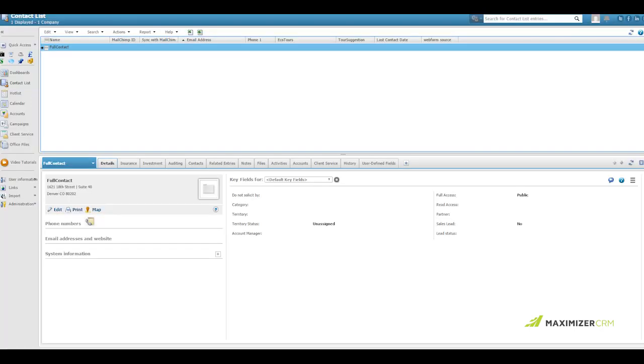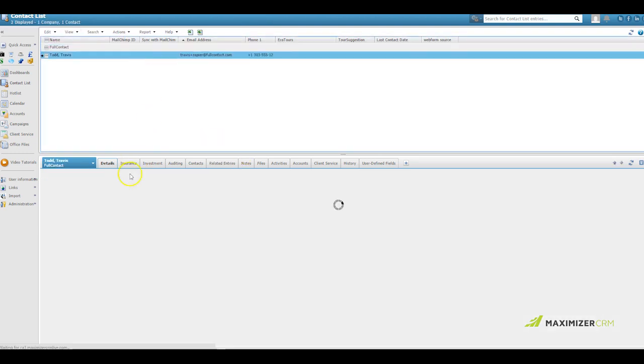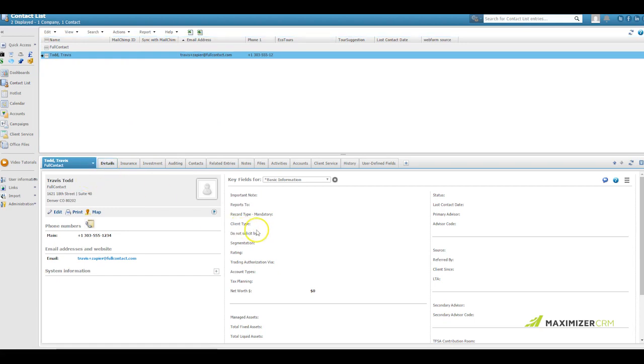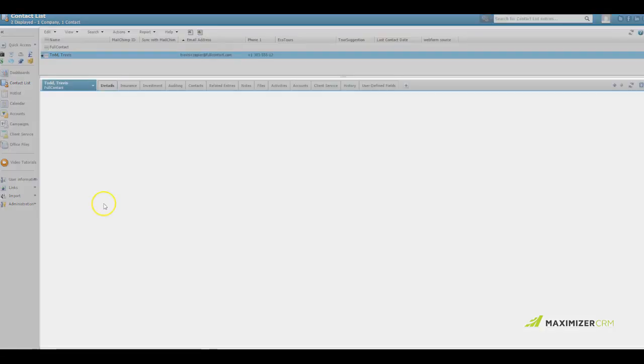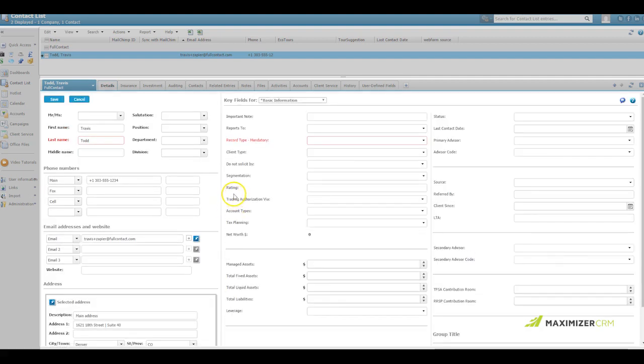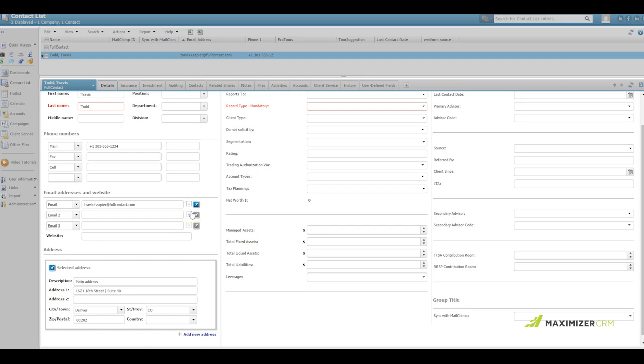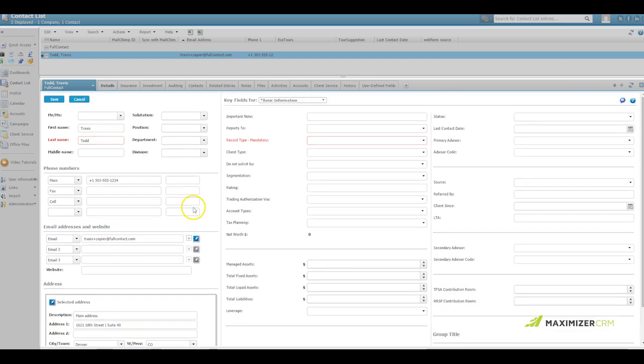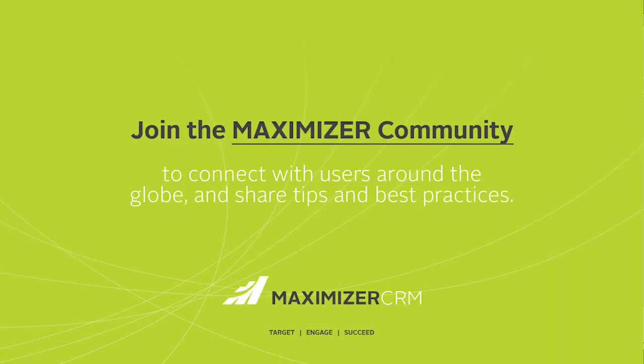Now I have my account open over here. So if I go to here and I go view all entries, there is my business card right there. And there's all the information that I got. And that's it. That's how you create a nice easy zap from FullContact into Maximizer from taking a picture of a business card.